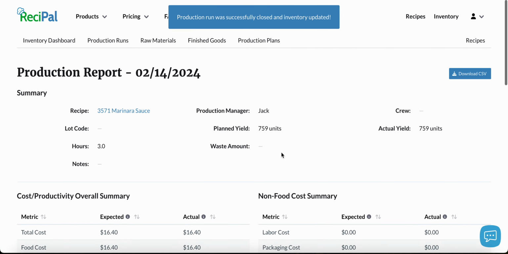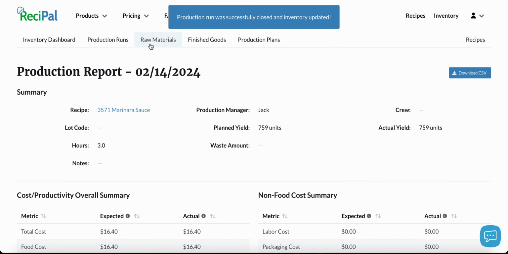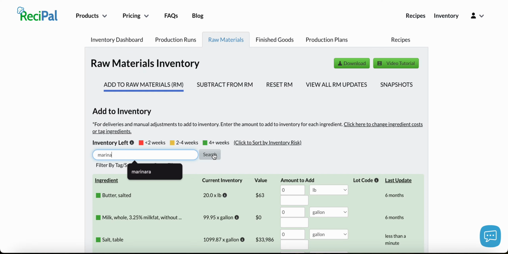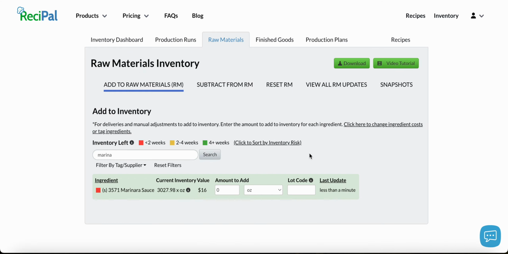When I close this production run and I go back to my raw materials and look at my marinara sauce, now I see that we have over 3,000 ounces of this marinara sauce. Depending on how you store it, it could be anything, but you have a lot of sauce to work with.